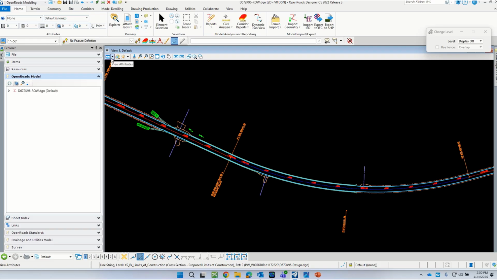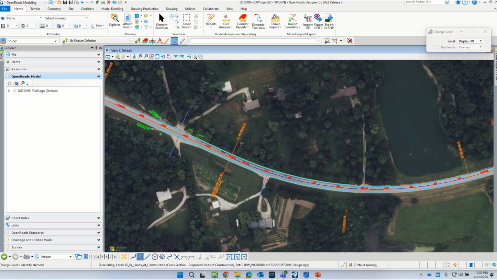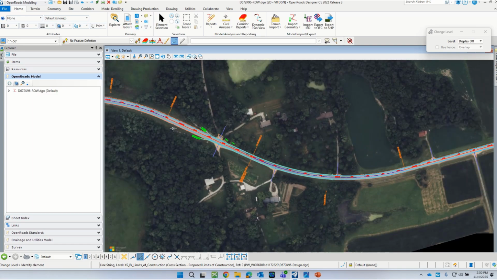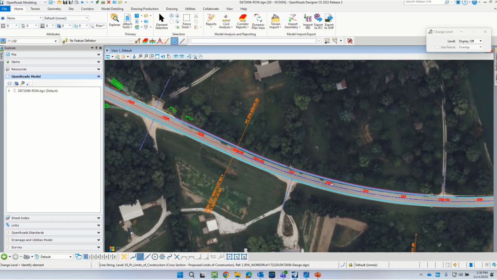So, okay, maybe I'll turn on the aerial view here for a second. Okay, so we had mentioned earlier in a previous video that along this curve we're going to have to lay back this slope here. And when we do that, we want to make sure that we're not going beyond the right-of-way. On this particular project, we can't purchase any right-of-way, and so we want to make sure that we're well within the limits.